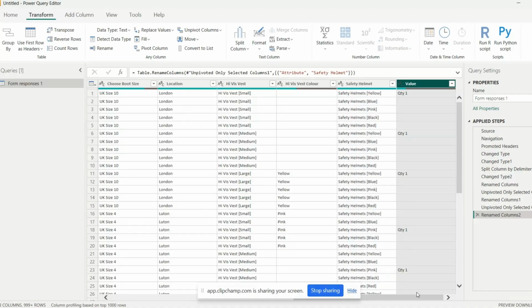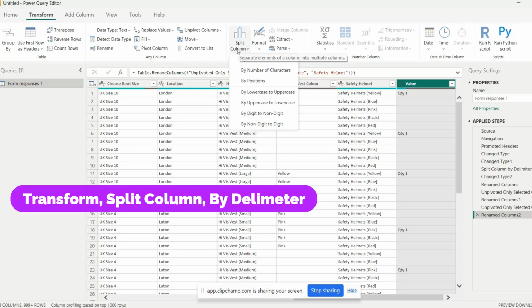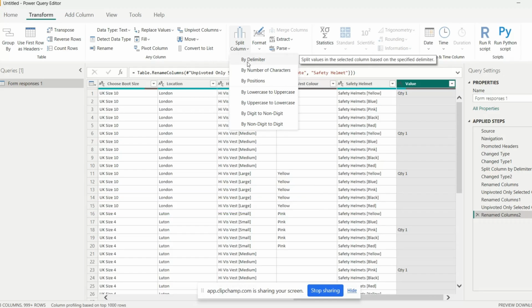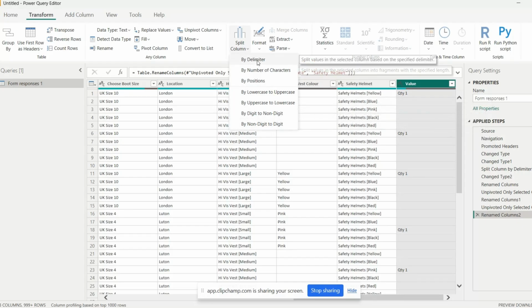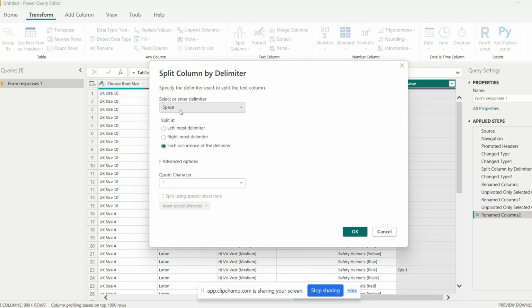And for the values, I don't really want the word QTY in there. I just want the numbers themselves. So I'm going to go to something called split column. Now you could say split by delimiter and it will work because there is a space, but there is a clever option with Power BI that allows you to choose by digit to non-digit or non-digit to digit. So if you know it goes text number or number text and there isn't a space, you could have chosen that instead. But for ours, I think it'll be simpler to do it by delimiter.